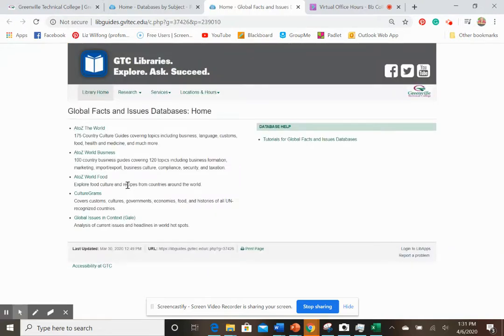Okay, so if I click on, let's say, global facts and issues. This isn't a database, but it takes me to databases. So it breaks it down. These are all the different databases we have that deal with global facts and issues. So if your topic is something that's international in flavor, you might want to check here. In fact, Global Issues in Context is a fabulous database that I cannot recommend enough.